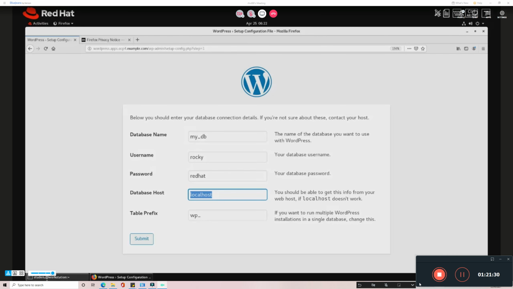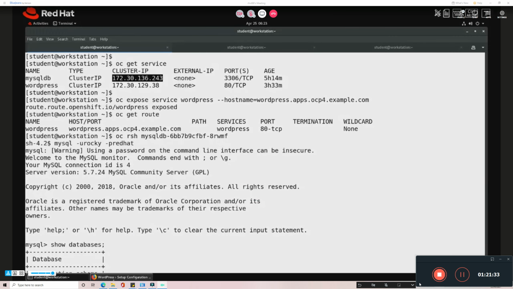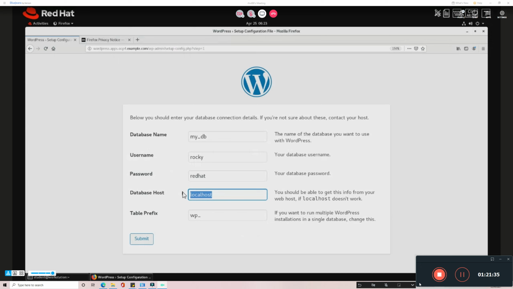I will copy this. Right. So table prefix I just leave it as it is. That will be WP underscore. That will be fine. Now I will submit this information.